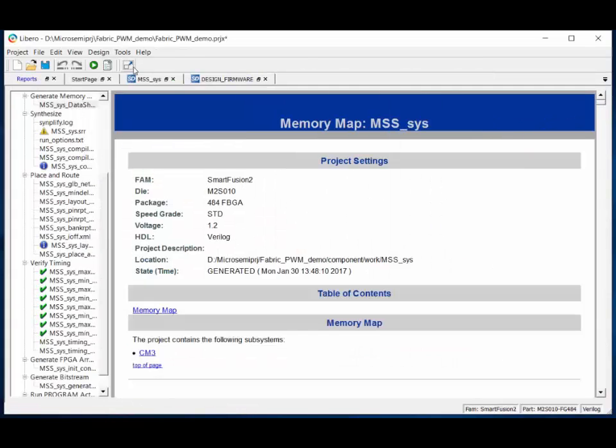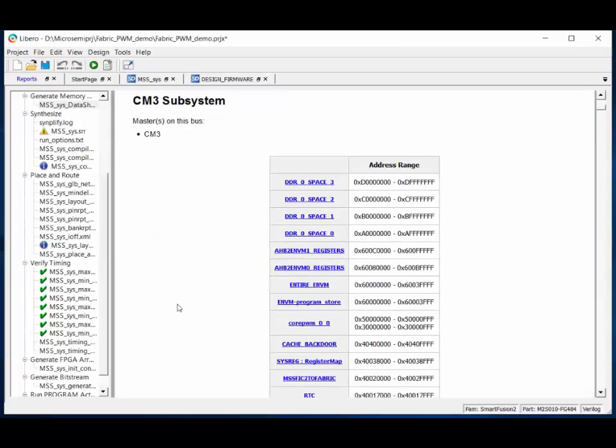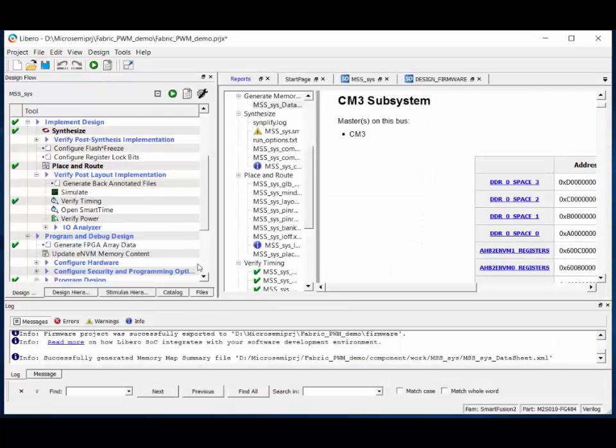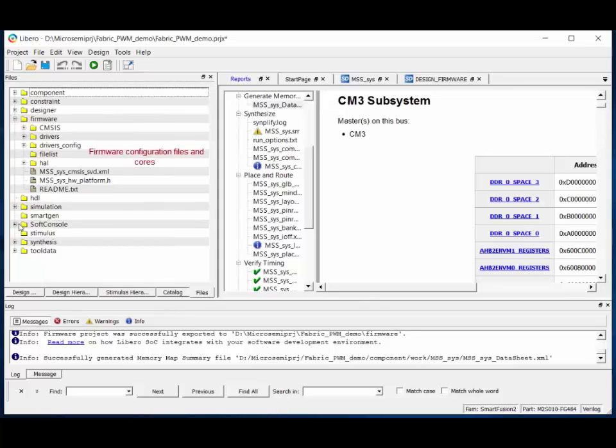The Libero SoC report view will open and show the memory map for the design. This will be useful later when developing the application code. The firmware configuration files and firmware cores are visible on the Libero SoC Files tab in the Firmware folder. The sample project will be visible on the Files tab in the SoftConsole folder.